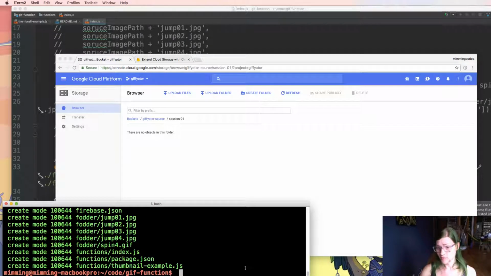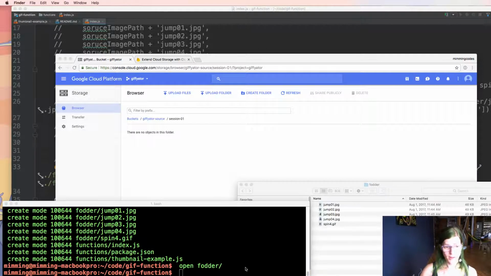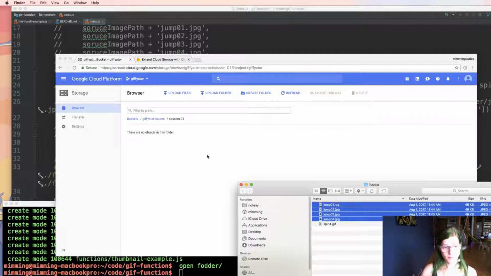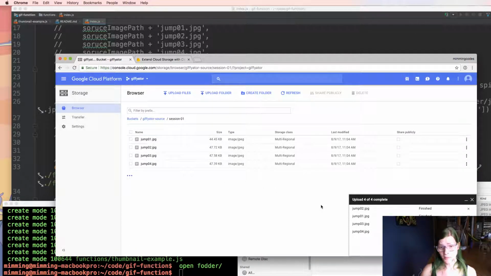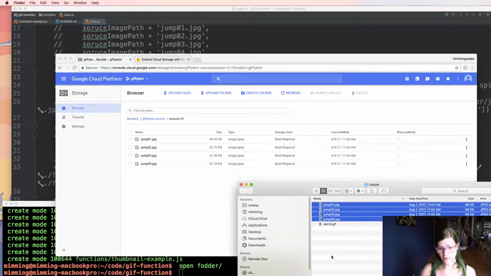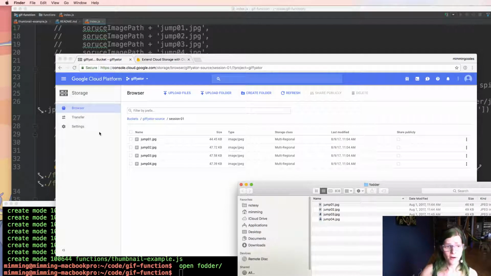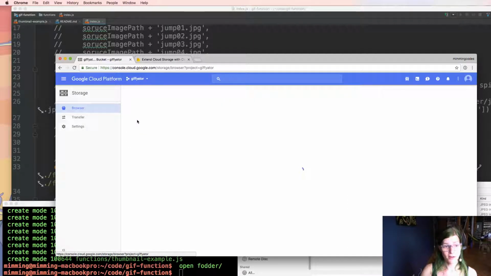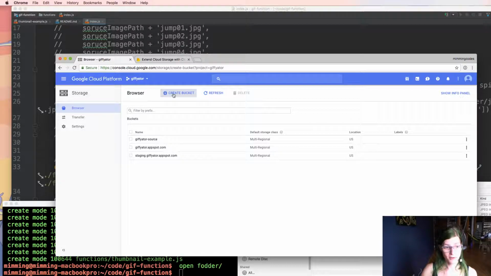And then I'm going to take my images and put them up in there. They're uploading right now. I have pretty fast internet. They are already up there. I'm going to create another bucket. I'm going to call it Giffiator gifs.